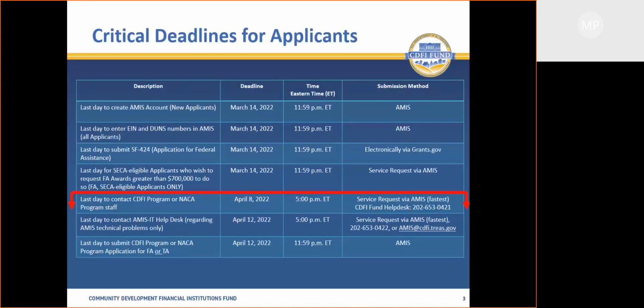This call today is specific for the technical assistance grant application program and the financial assistance grant application program. The CDFI certification team does do a monthly call, and the call-in information is on the website under certification, or you could submit a service request on your AMIS account, but I'm afraid I don't know the answer to your question. Perfect. Thank you so much.